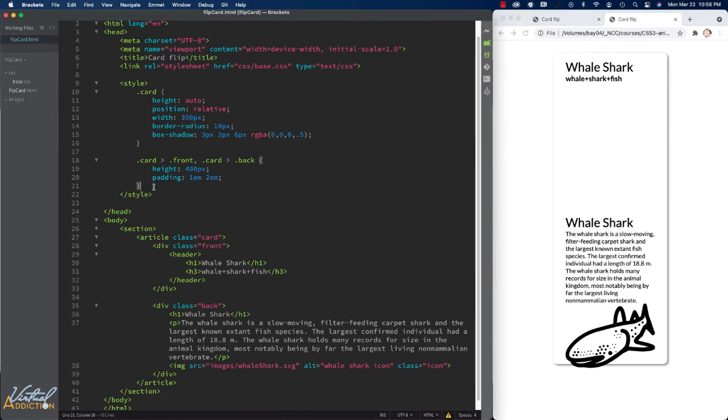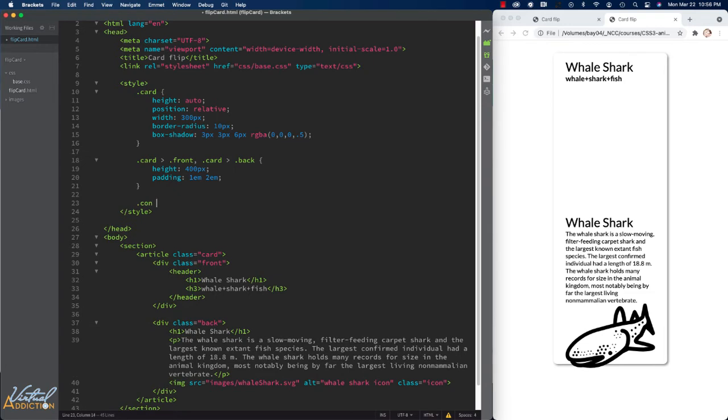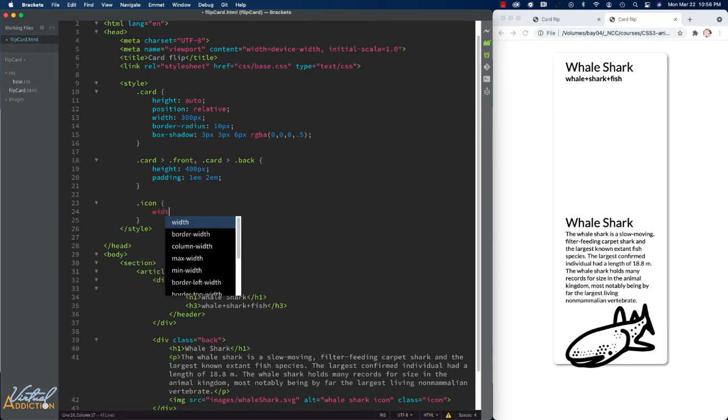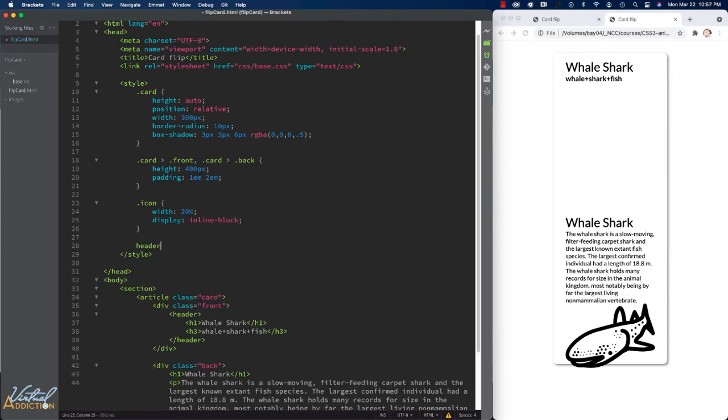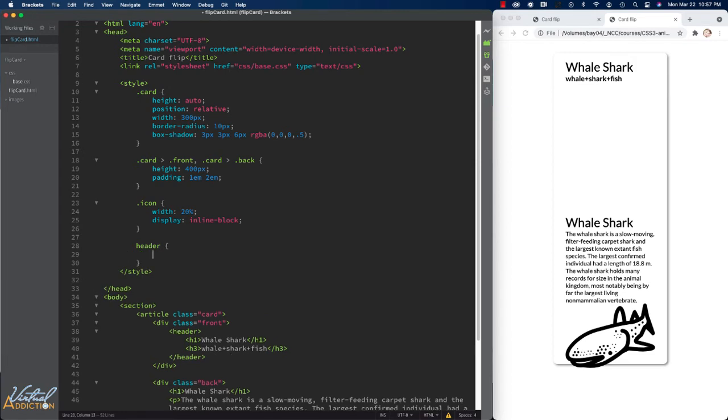Next, I'm going to resize the icon element. So we'll just set the width of this element to 20% to make it quite a bit smaller. And I'm going to tell this element to display as inline block. Next, I'm going to set the text color for the header tag, and we'll just set the color of these elements to white. So that's going to be my whale shark and my H3 whale shark fish.